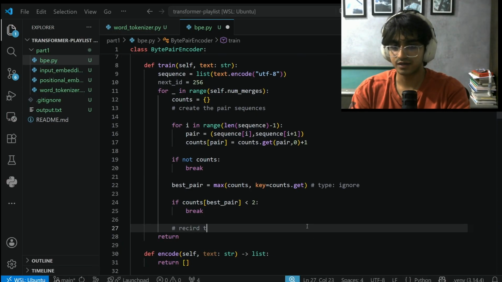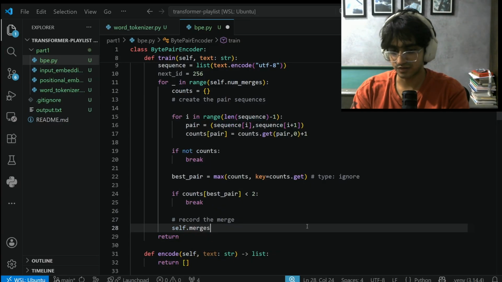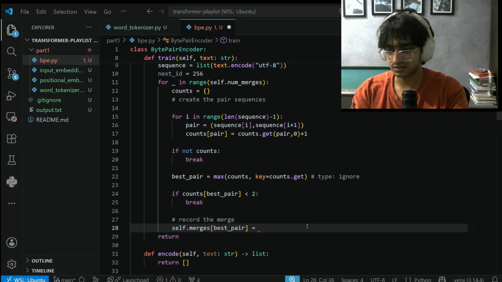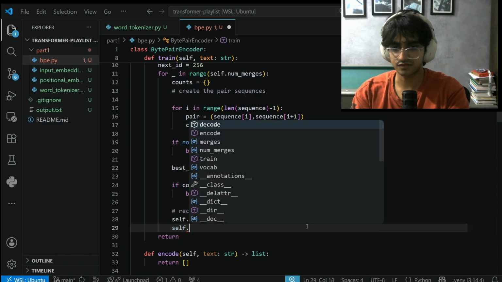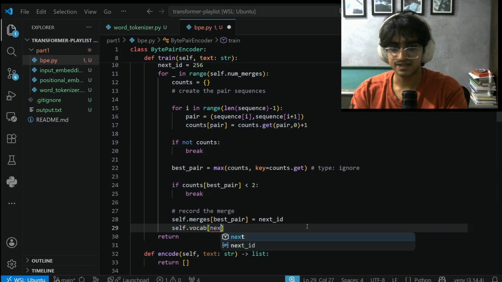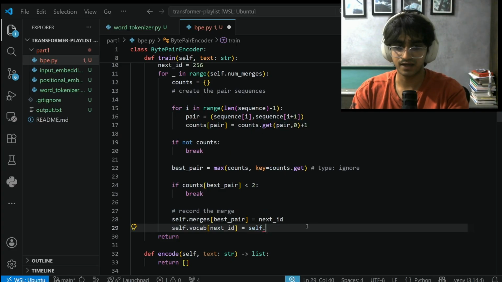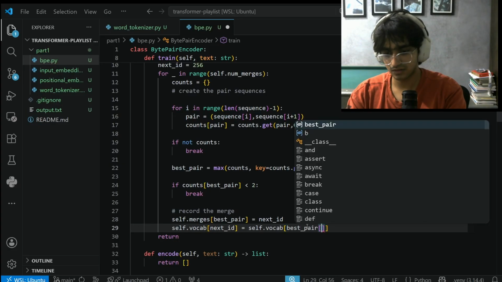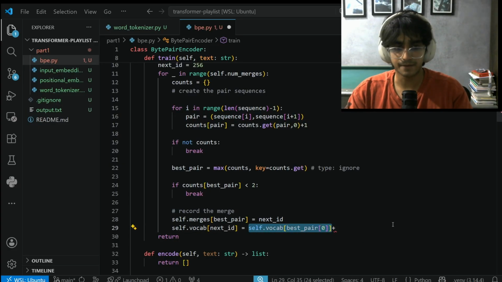Now we have to record the merge. So we're going to add it. In our self.merges of your best pair, that's your key, is going to be your next ID. And your self.vocab of your next ID will be nothing but your self.vocab of your best pair of 0, plus the same thing, but of 1.